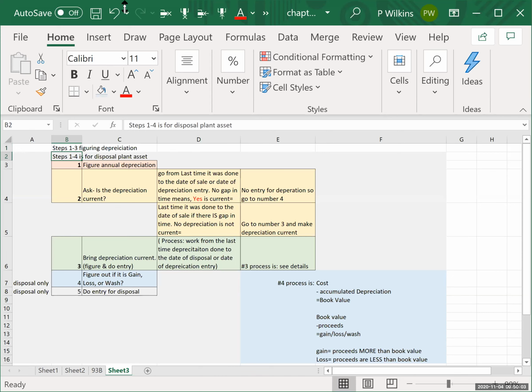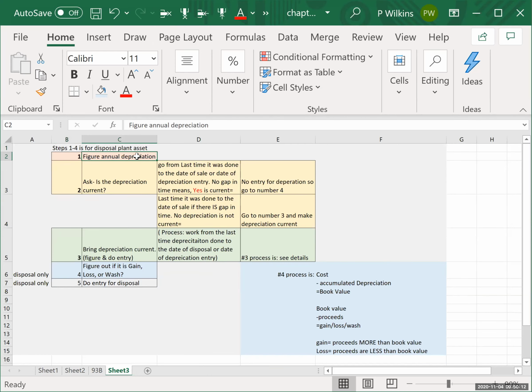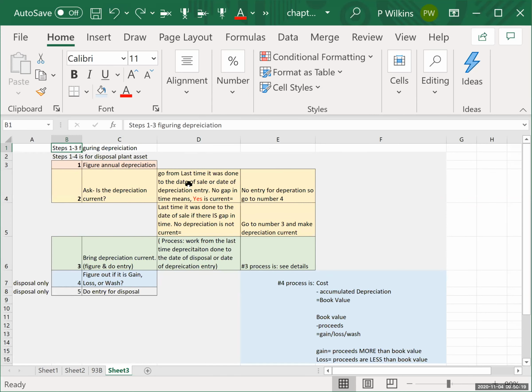So let's see. So number 1, when you're disposing of a plant asset, you need to figure the annual depreciation. Step 2, you're going to ask, is the depreciation current? You go from the last time it was done to the date of sale or the date of depreciation entry, whichever you're working on. If there's no gap in time, it means yes, it's current. So there's no entry for depreciation. So go to number 4. So you're going to skip all the way down here to number 4.